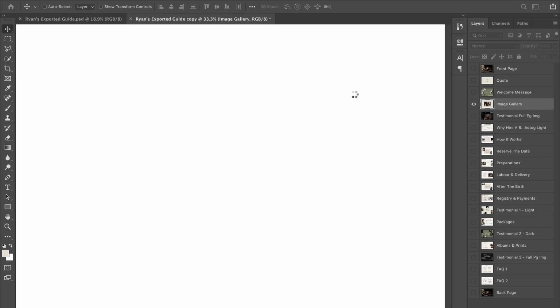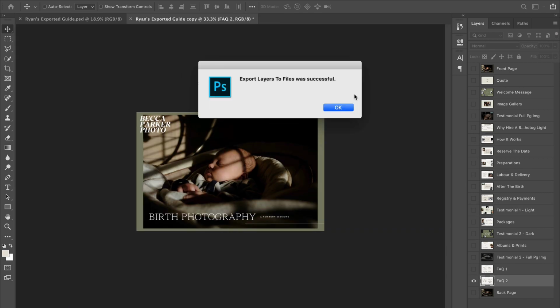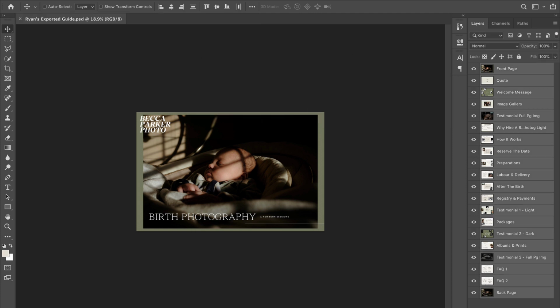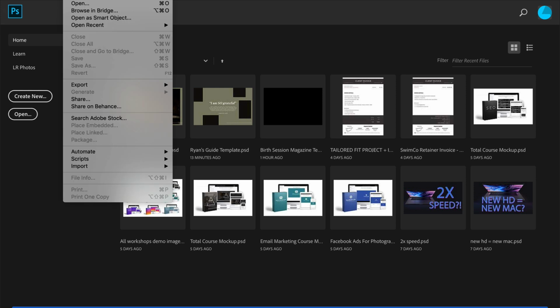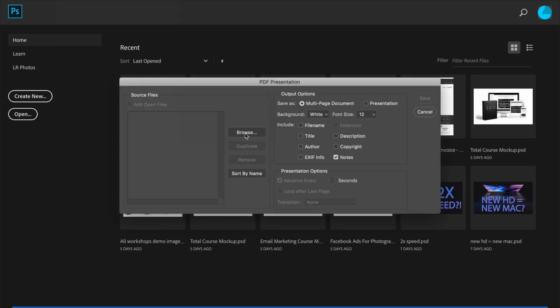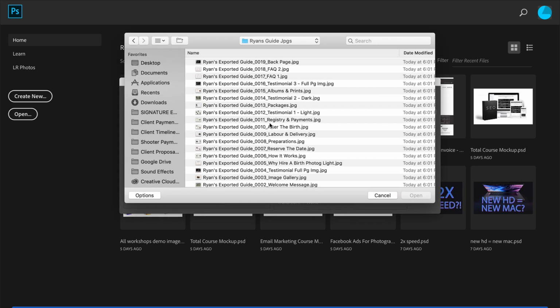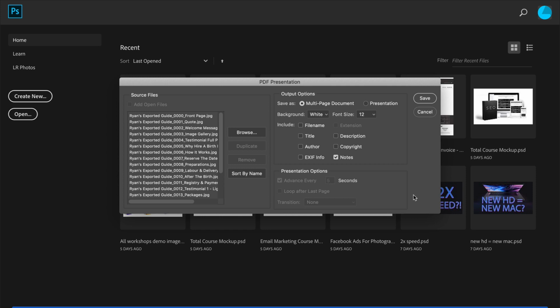And you can see Photoshop is going through one at a time and saving each of those pages out as its own JPEG. Perfect. One more step to create our PDF. We're going to close this file now. Go up here to File, Automate, PDF Presentation. Now we're going to browse and select our files over here. They're on our desktop now. Select all of those. Click Open.